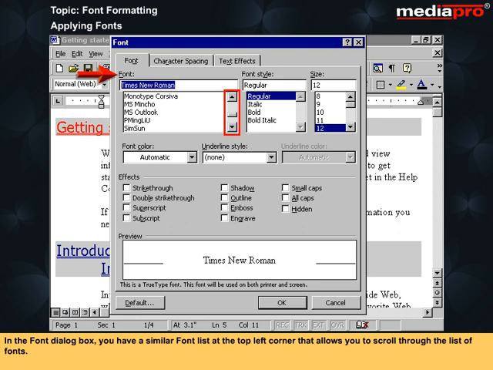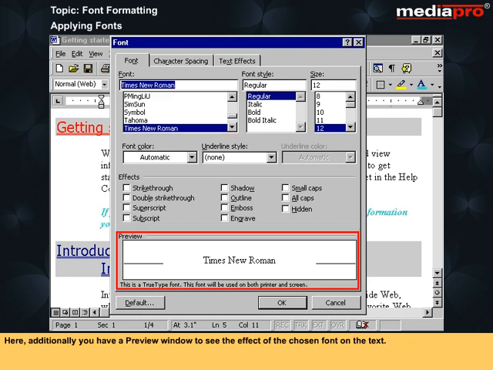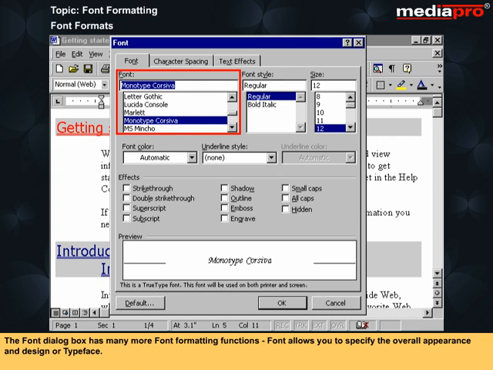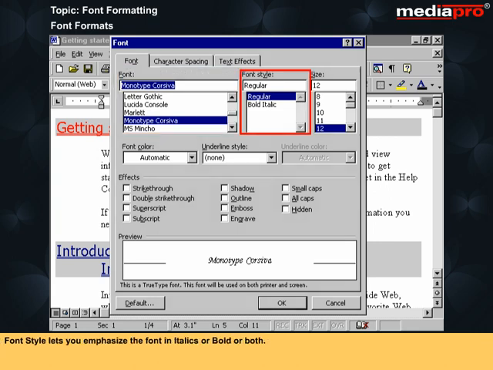In the font dialog box, you have a similar font list at the top left corner that allows you to scroll through the list of fonts. Here, additionally, you have a preview window to see the effect of the chosen font on the text. The font dialog box has many more font formatting functions. Font allows you to specify the overall appearance and design or typeface. Font style lets you emphasize the font in italics or bold or both.